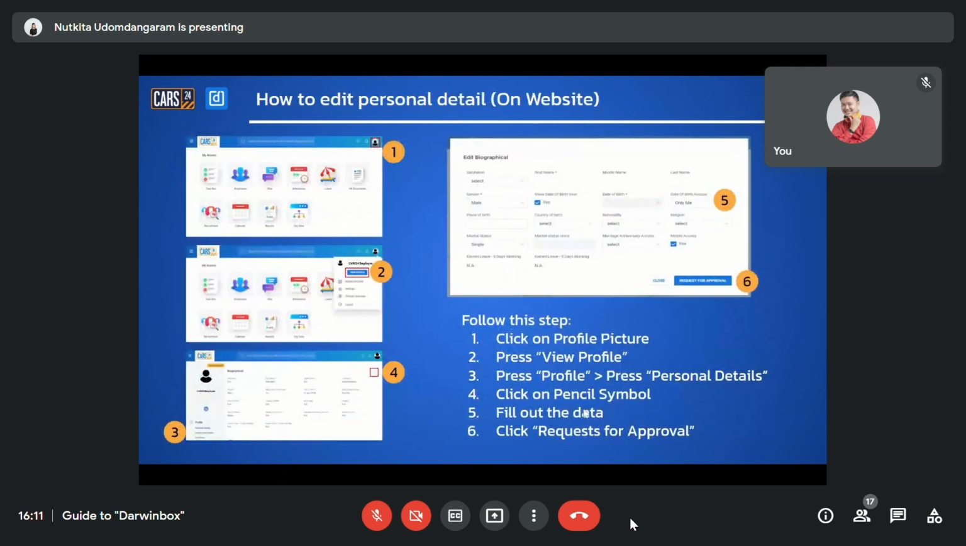How? First you go to the profile picture, and then you view your profile, and then you can see your personal data. If you want to edit it, just press the pencil tool, and then you can change it to the correct one. Once it is submitted, it will go through the HR or the admin of the system. Once it's approved, it will appear on your profile page.